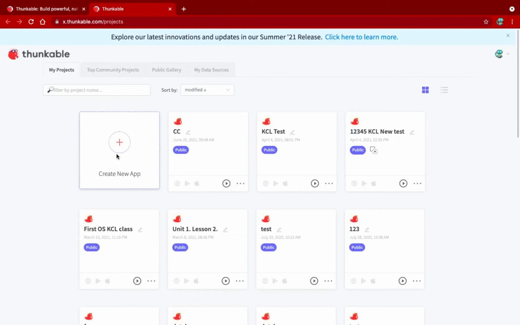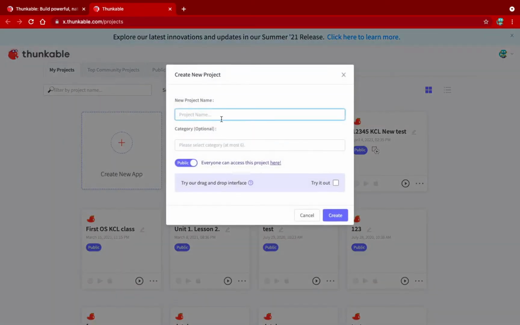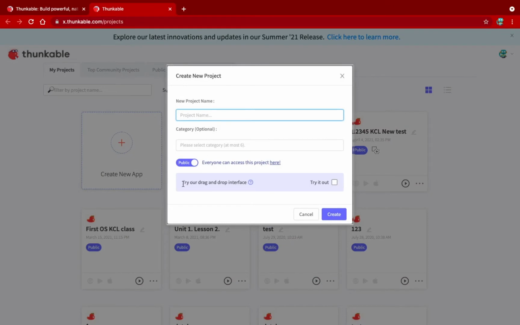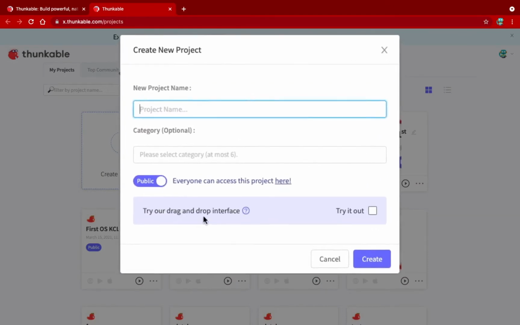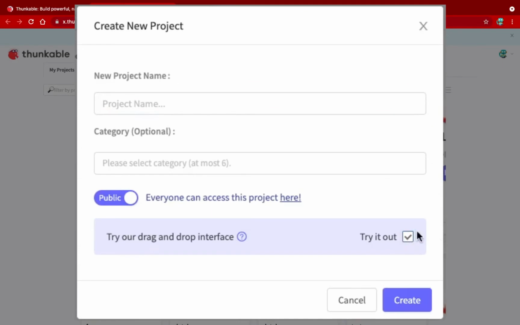So what I'm going to do is click create a new app. If you first start, it's going to look like you just click start a new app. So I'm going to create a new app, and you want to see this: try out our drag and drop interface. You want to just click try it out like that. So now this is checked, so make sure that is checked.